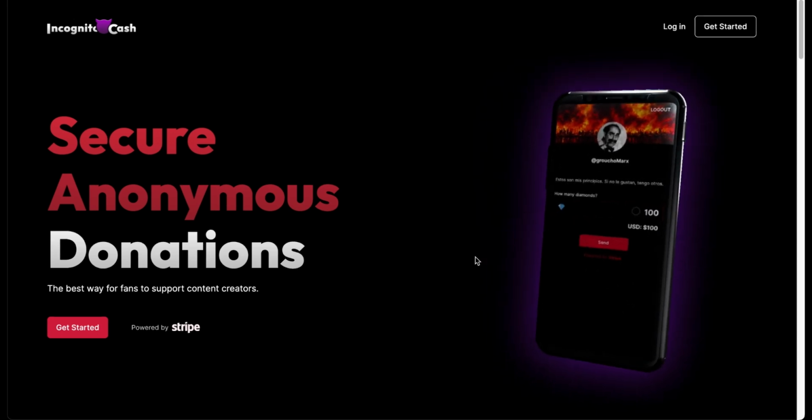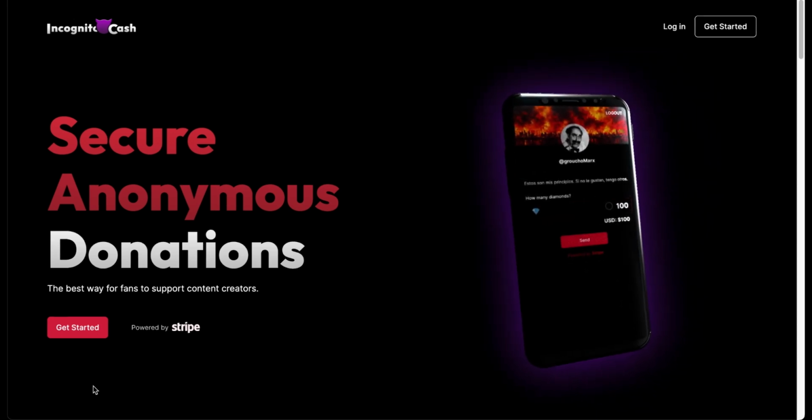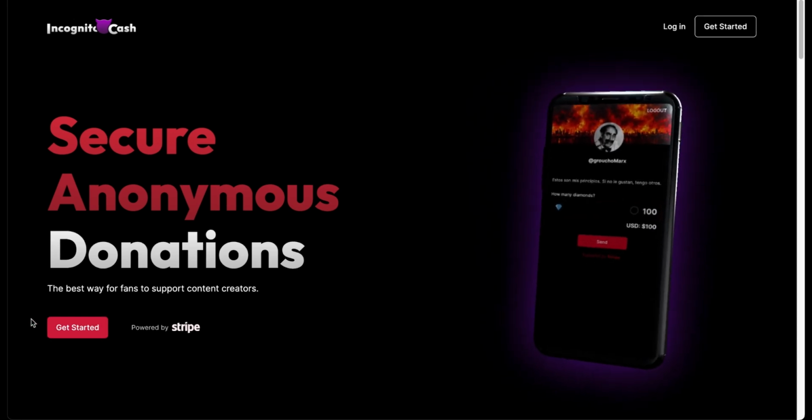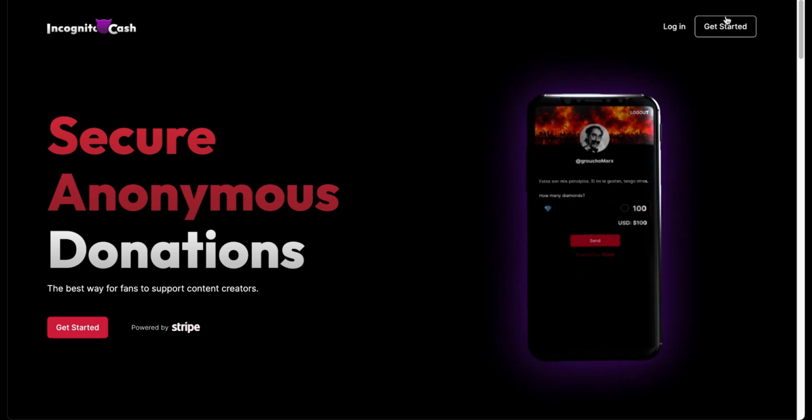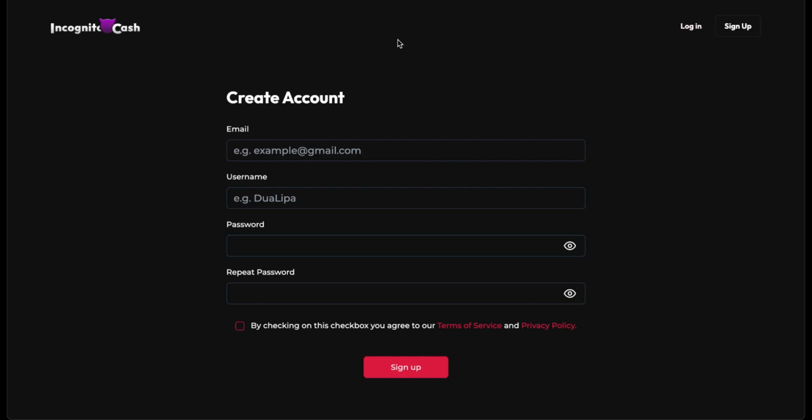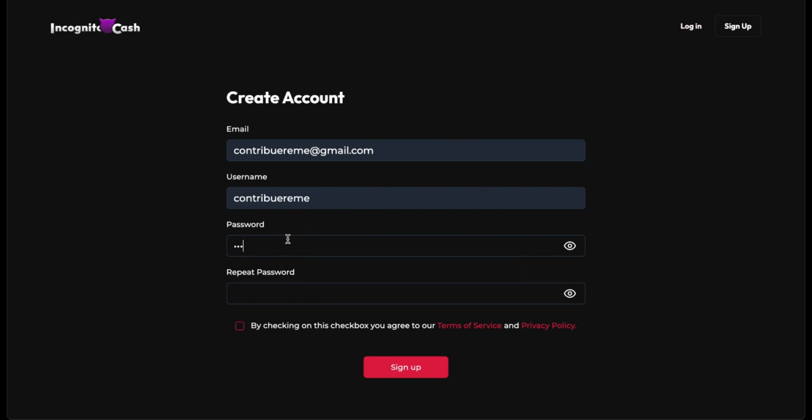The first thing that you will have to do is either click on this Get Started here or on this Get Started here. Great. Now that you're on the sign up page, which is app.incognito.cash, we will proceed to actually create your Incognito.cash account. Here I will use a testing email with a testing username and a testing password, but in your case, please be sure to use your real data.